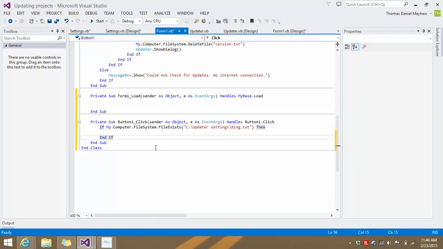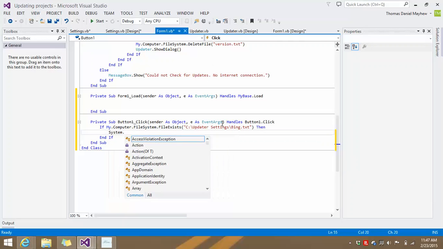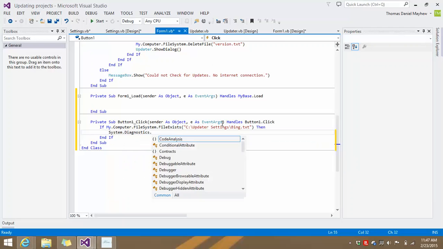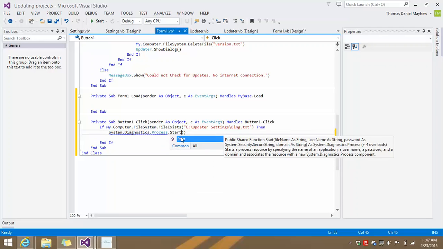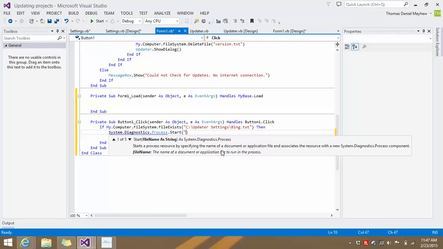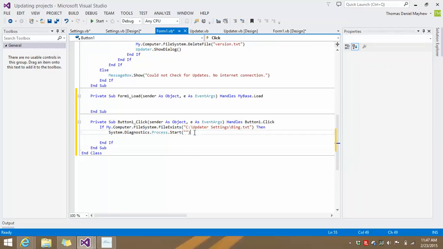So if my.computer.filesystem.file exists, see updater settings, try bing.txt, then system.diagnostics.process.start, and then we're gonna put in the special Bing search link. Let me just replace it. Perfect. So it's gonna search with Bing then.